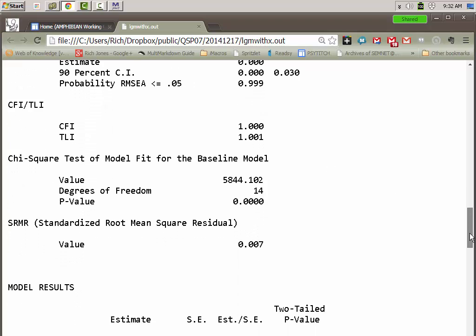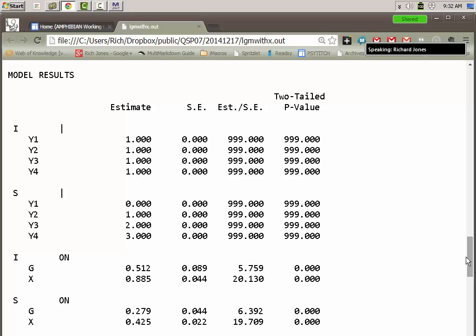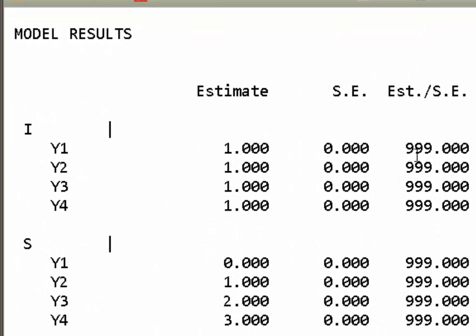So now we have our model results. The first part is what I call the measurement model of the latent growth curve parameters. That's because these are factor loadings, but they're fixed and they're not estimated like factor loadings usually are. We know they're fixed because they have standard errors of 0 and the estimate over the standard error is 999. That's our clue that these are fixed parameters.